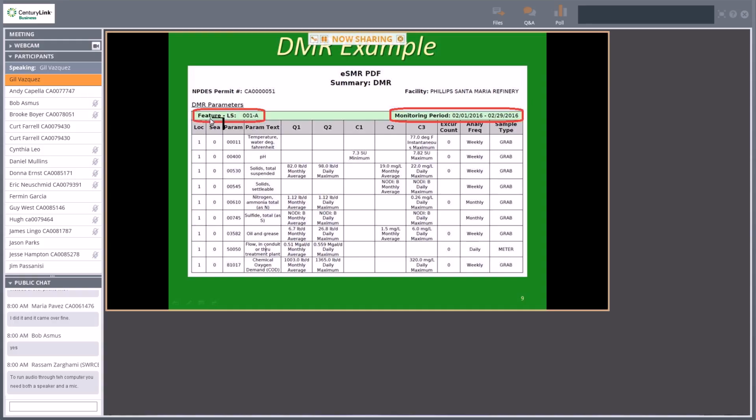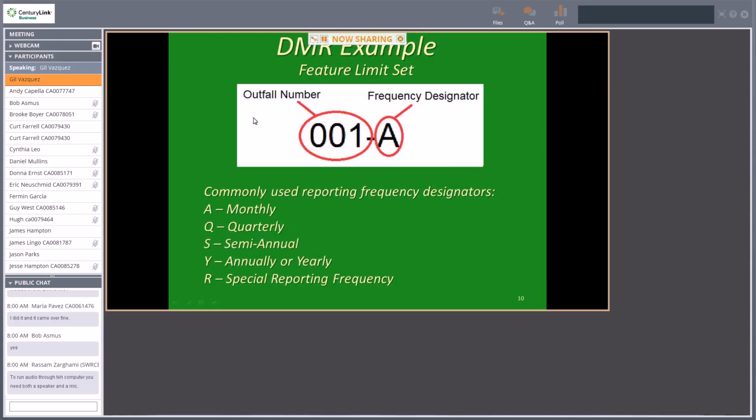Then we move on to the next line. So we have the feature limit set, and I'll go over that in detail. This is basically your outfall number and a letter representing the monitoring period. On the right-hand side, it actually gives you the monitoring period. This is February 1st through February 29th of 2016. You want to make sure that you have the correct monitoring period linked to the DMRs. Rassam will go over a few examples on how to check that, and I will later on as well.